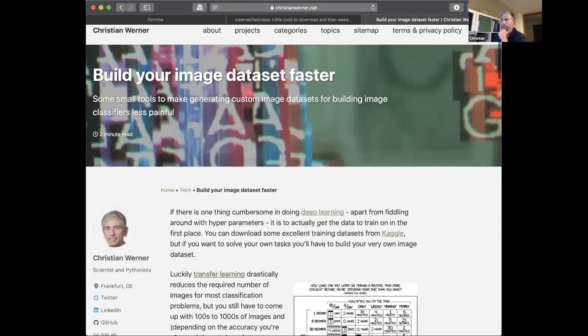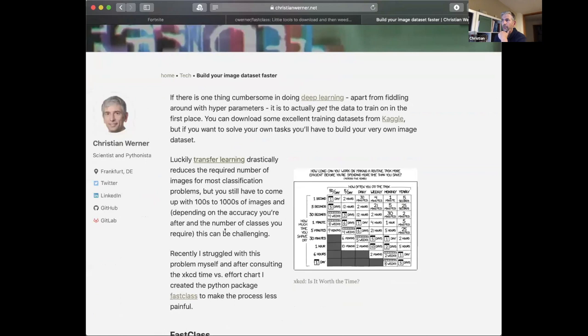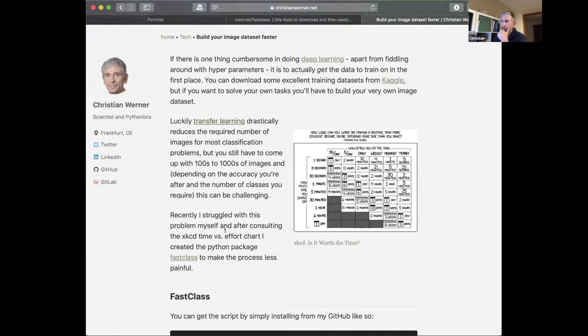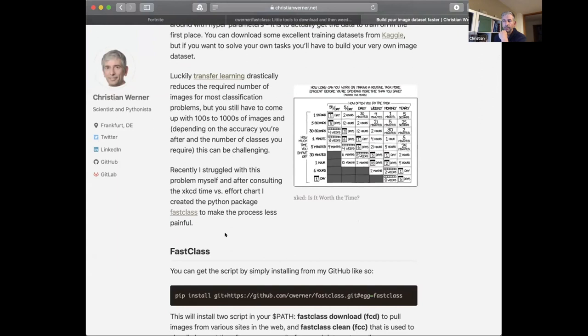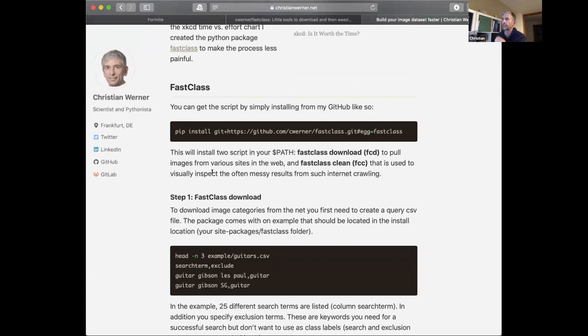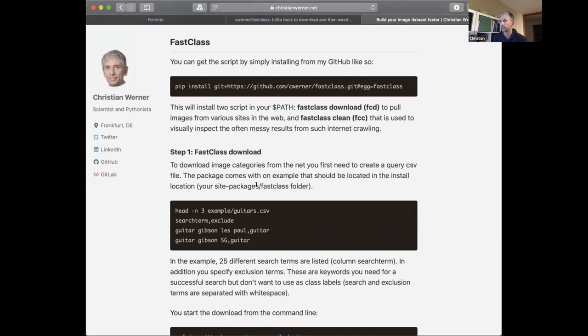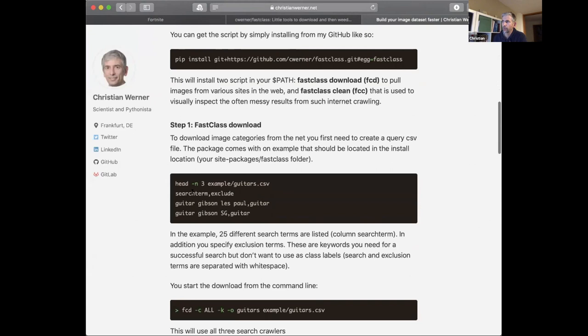The first one is just a bit more involved iCrawler. iCrawler is a Python package where you can crawl Google or Baidu or Bing for images or other stuff. I took that and wrapped a file input with the search terms around it. You can install it from GitHub. I didn't upload it to PyPI yet, so might do that if it's a bit cleaner. You install it and then you get two scripts. The first one is FCD, for fast class download, and the other one is FCC, for fast class clean.